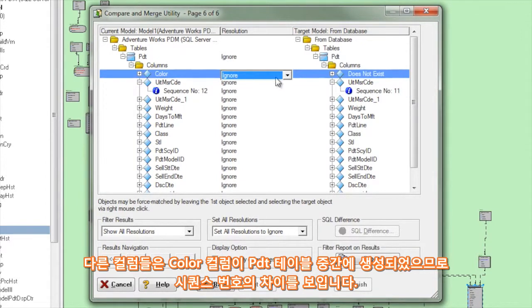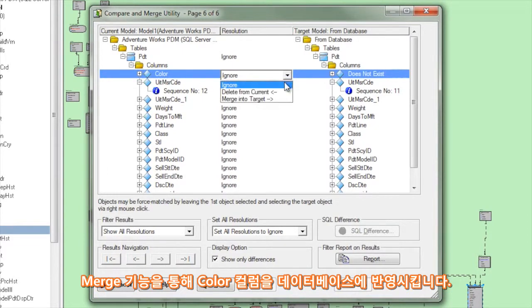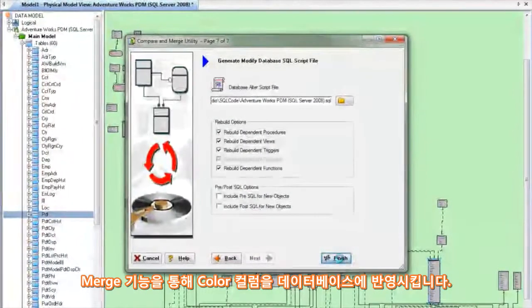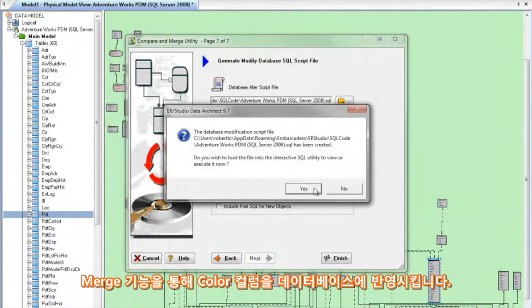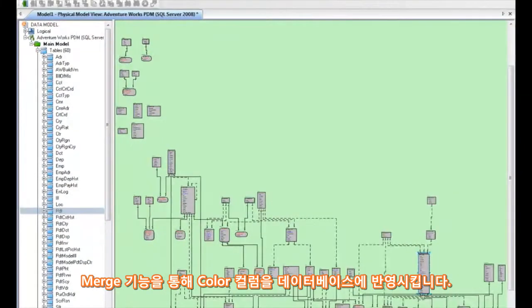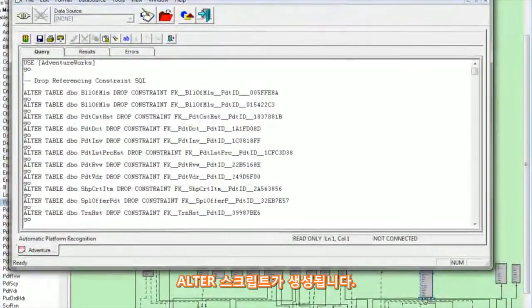Let's go ahead and merge the color column into the database. By clicking Next, we'll begin to create our alter script. The alter script is created and loaded into Data Architect's SQL facility.